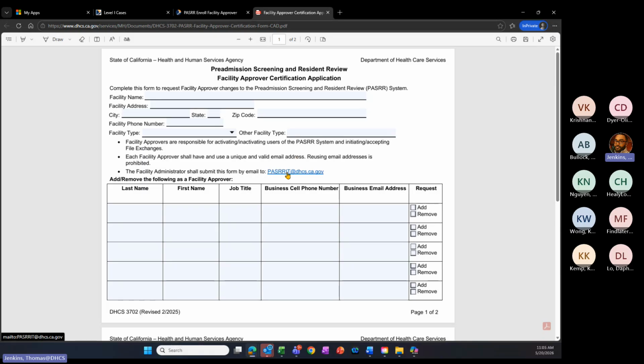It says send it to PASR IT, but like I said, if you send it to passr@dhcs.ca.gov, we'll probably get to it a little bit quicker because all the other facilities' requests are going to PASR IT, and it might not get seen right away. It'll still get done in 24 hours, but if you send it directly to passr@dhcs.ca.gov, it'll probably get done a little bit quicker.